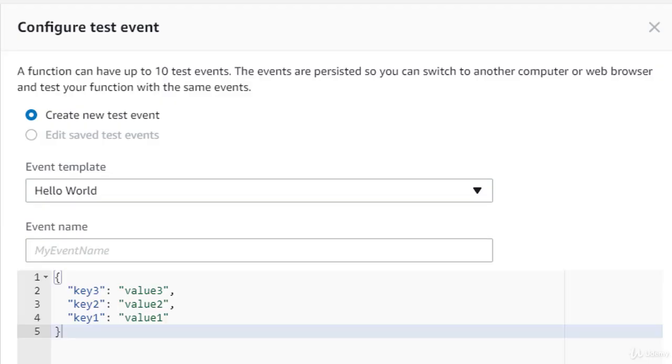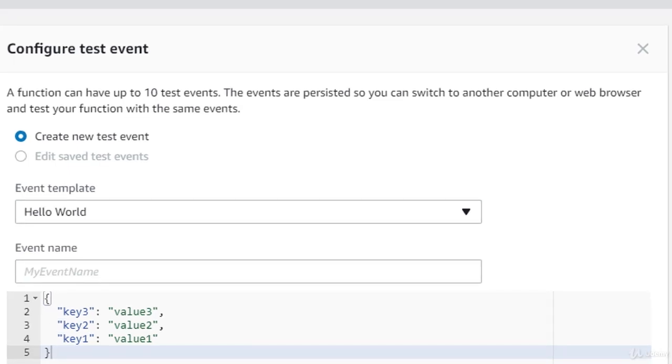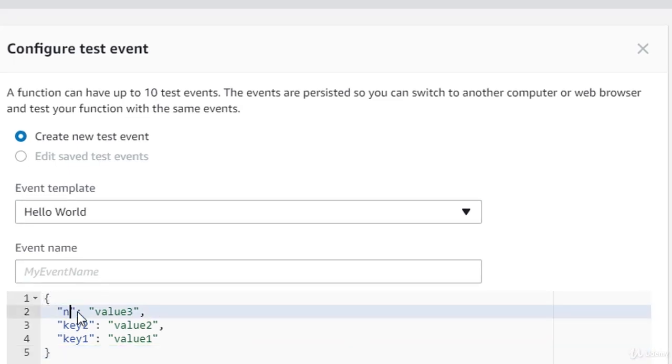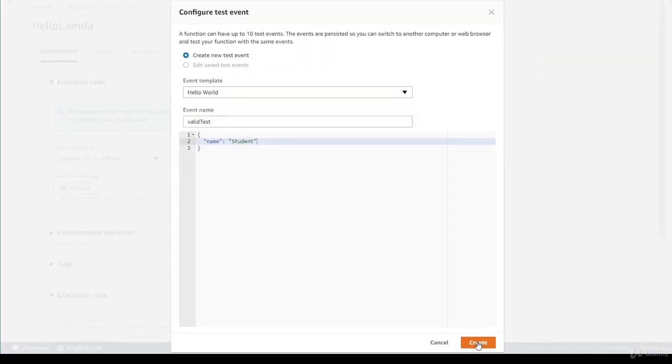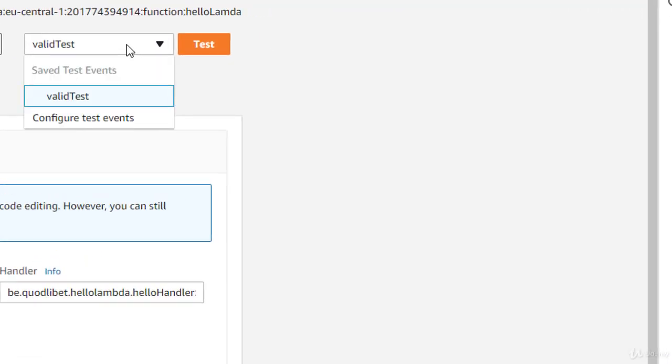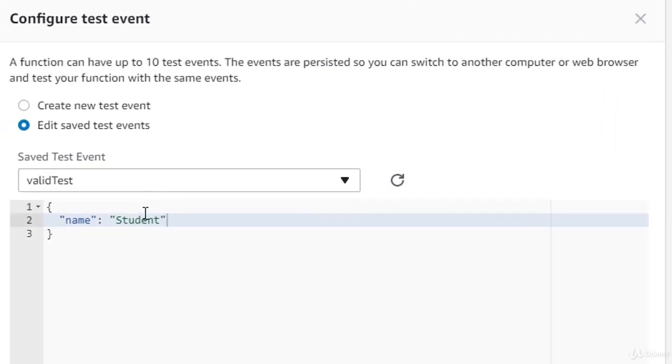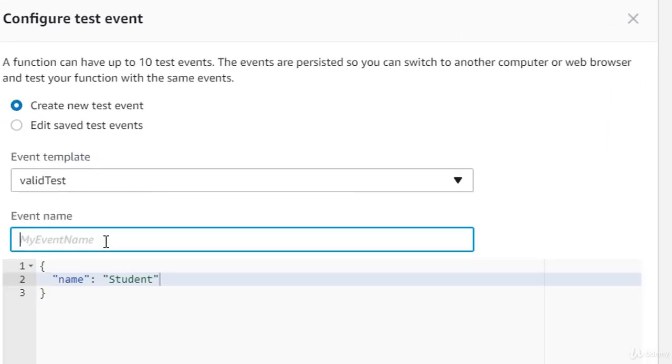Test events are JSON representations of objects. The format of our test event needs to have the same structure as the hello input class that we created. That class had only one attribute. It was called name. So let's provide a name attribute with a value. That's the only attribute that we had in our event. Let's call this valid test. Create a test event with a valid input object. Now, in order for us to also test failures for our function, we'll also create an invalid test.